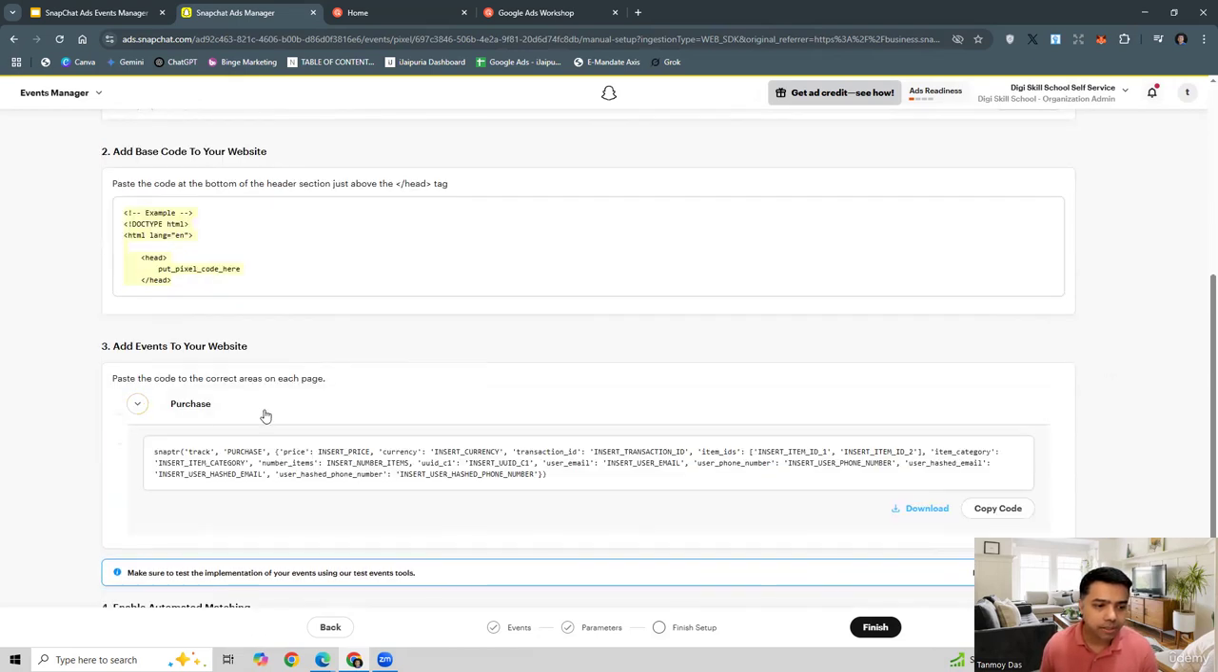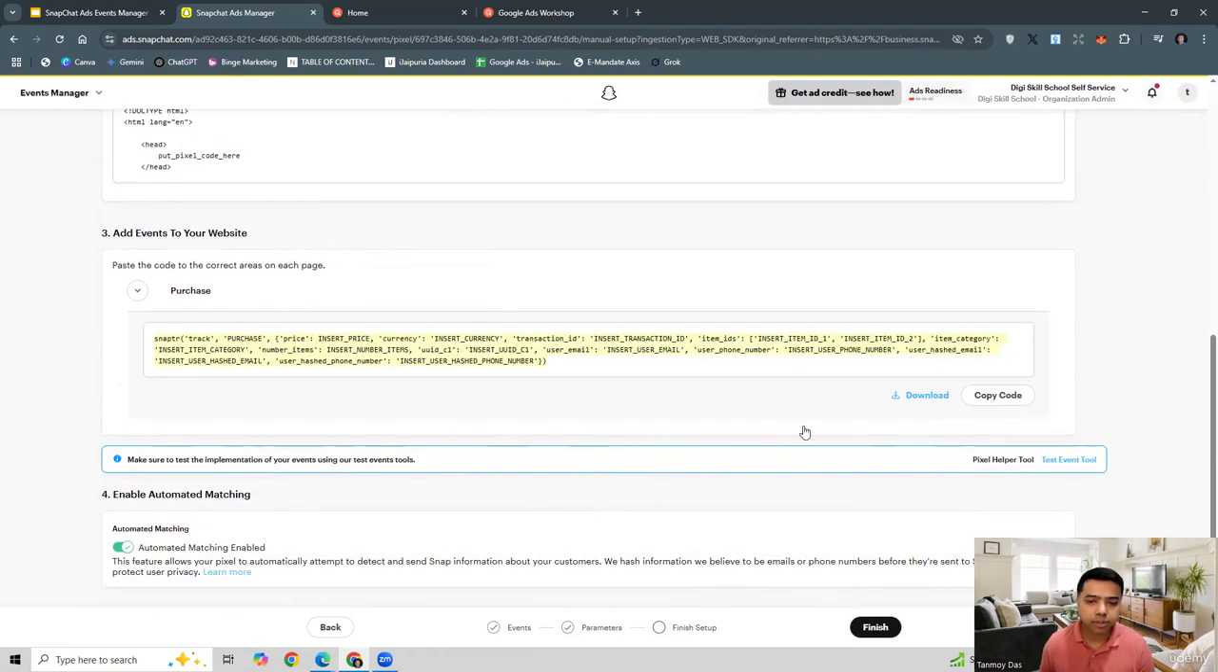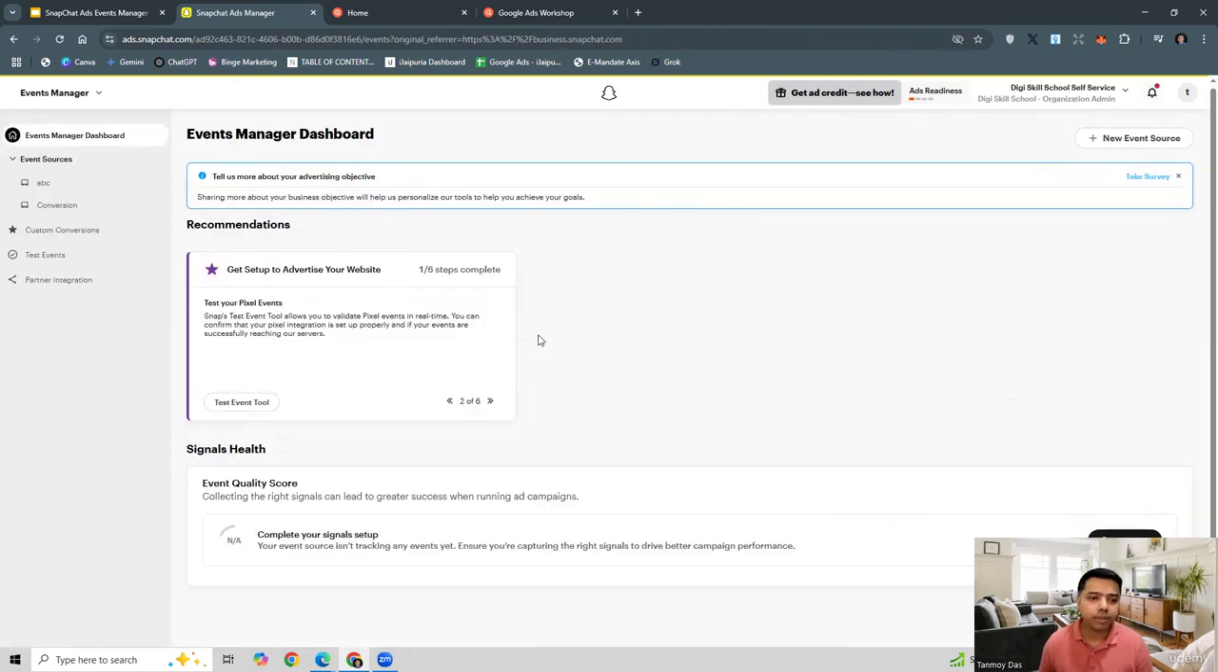And then you can see this is the purchase code because we had chosen purchase. So this has to go on each page, correct areas, which is going to be your conversion page specifically, which is where it's going to track the sales. So these are the three codes which we will have to manage for setting up our conversion tracking or events manager. Once you do that, then your events manager is created.